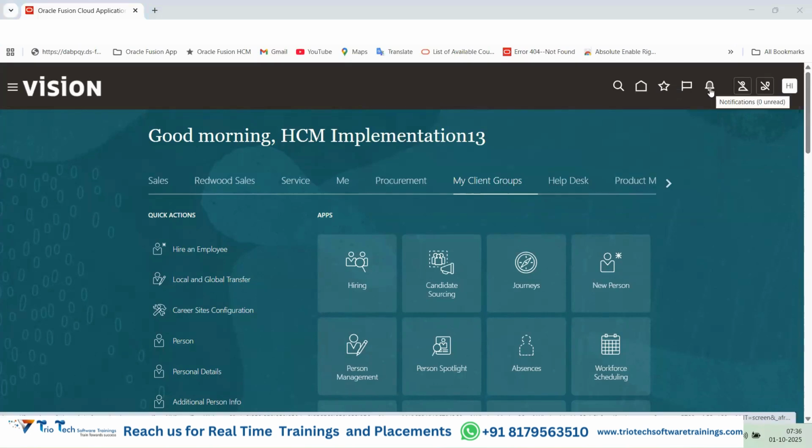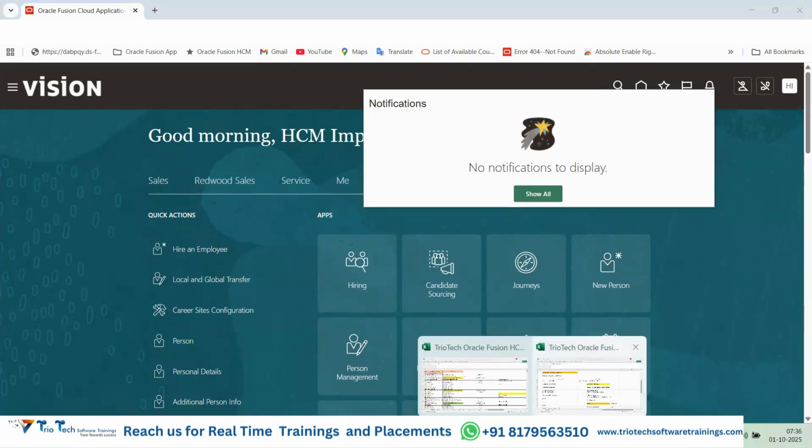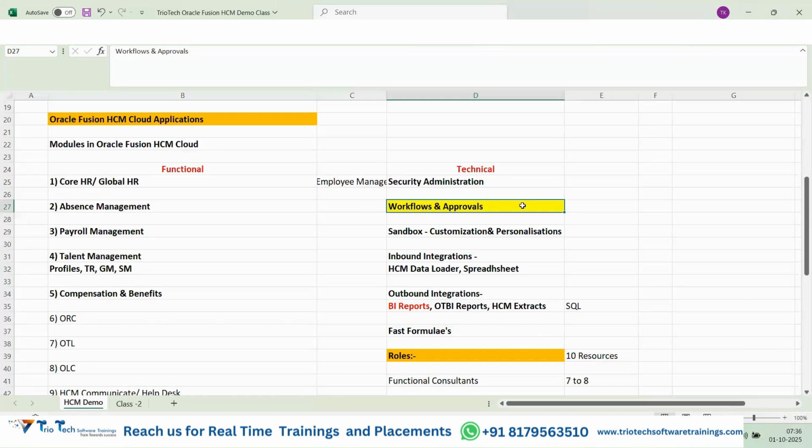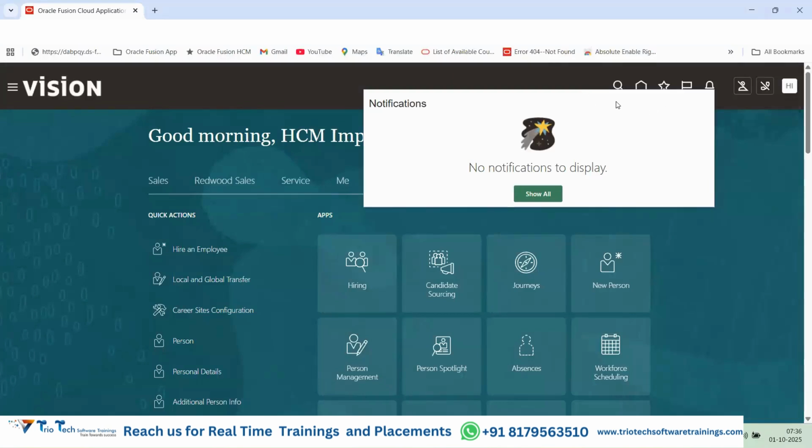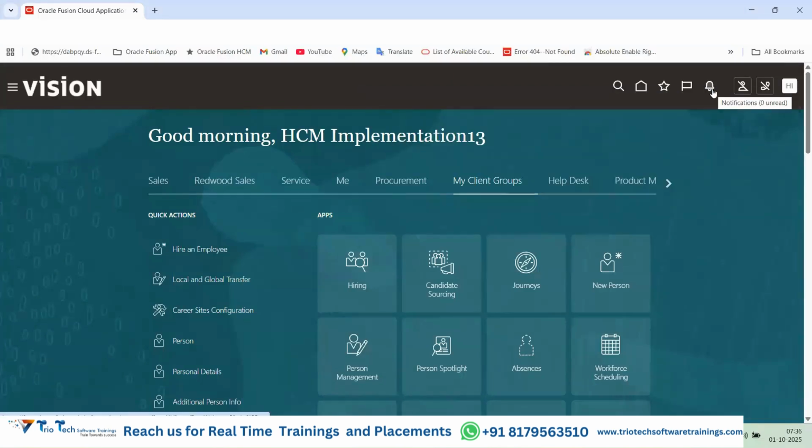This is workflows related, team. When we come to the module of workflows and approvals, we'll implement it practically and perform the transaction, and we will see how we can approve or reject approvals in the system. This is that. These things are not required, team. These are related to HCM communicate and help desk, which newly came, but we are not going to see that.